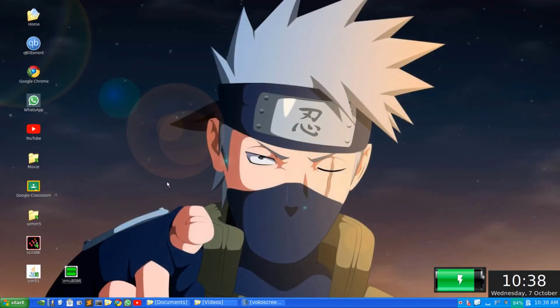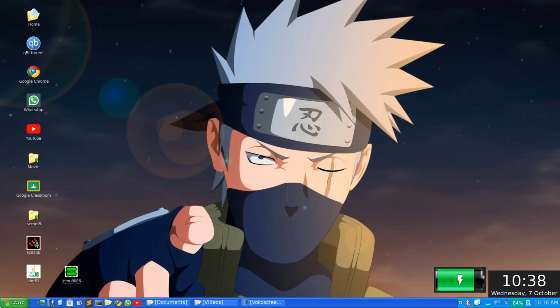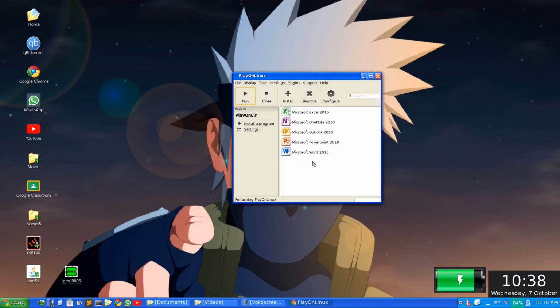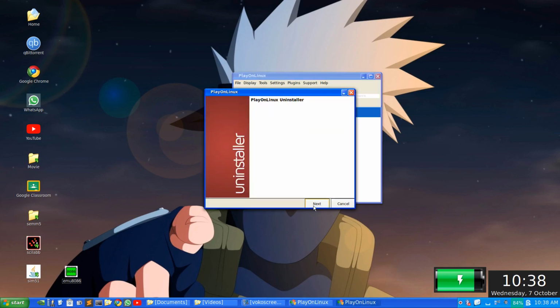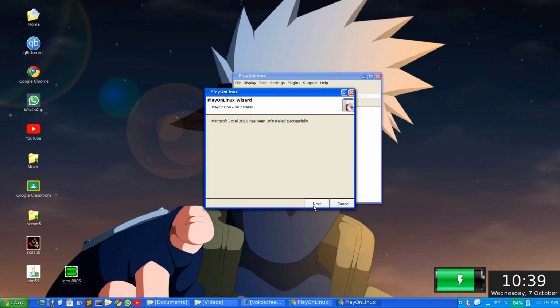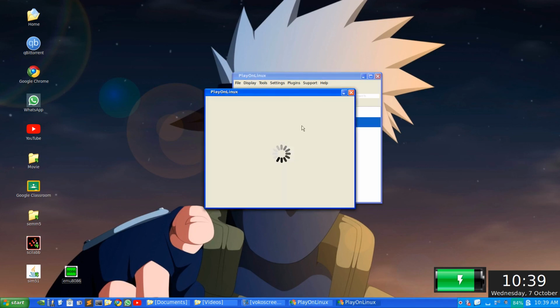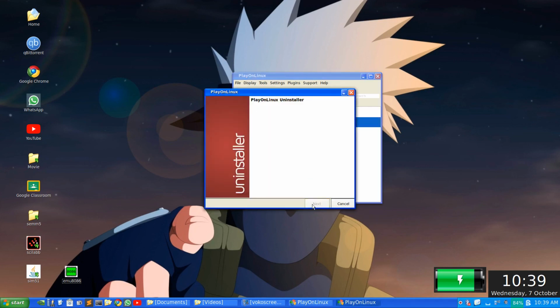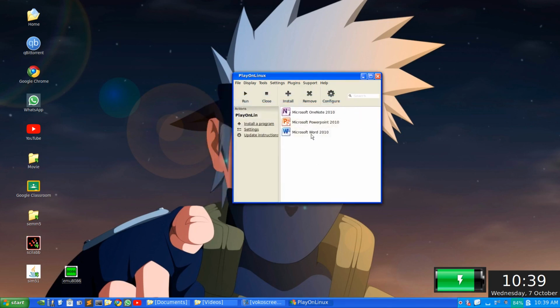Now if you are not satisfied with Microsoft Office, again you can uninstall it in a very easy way. Just go to PlayOnLinux again, and here you can see all the installed applications will be showing over here. So just click on the application which you do not want and click on remove, and PlayOnLinux will open like this. Click on next, and yes, it is uninstalled. In this way, guys, you can uninstall every application you do not want. So let me actually uninstall the whole Office itself now for you guys. Yes, again everything is being uninstalled as you can see.